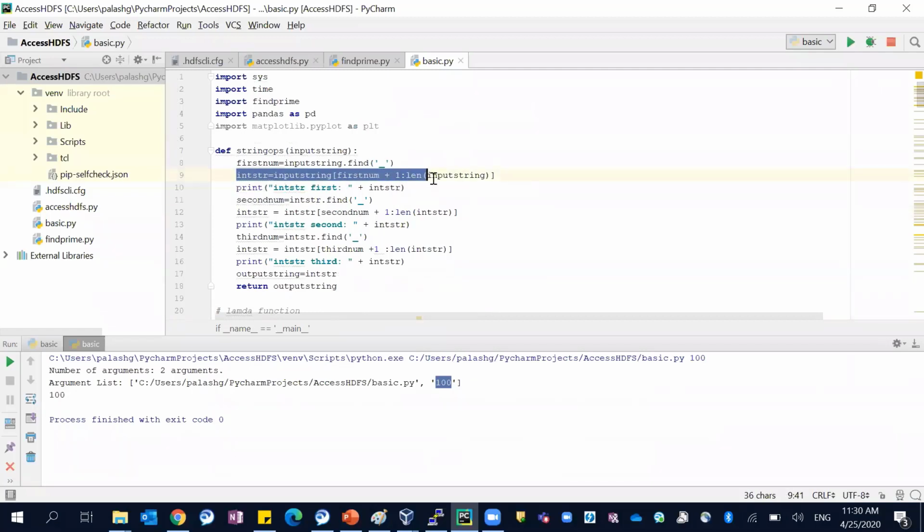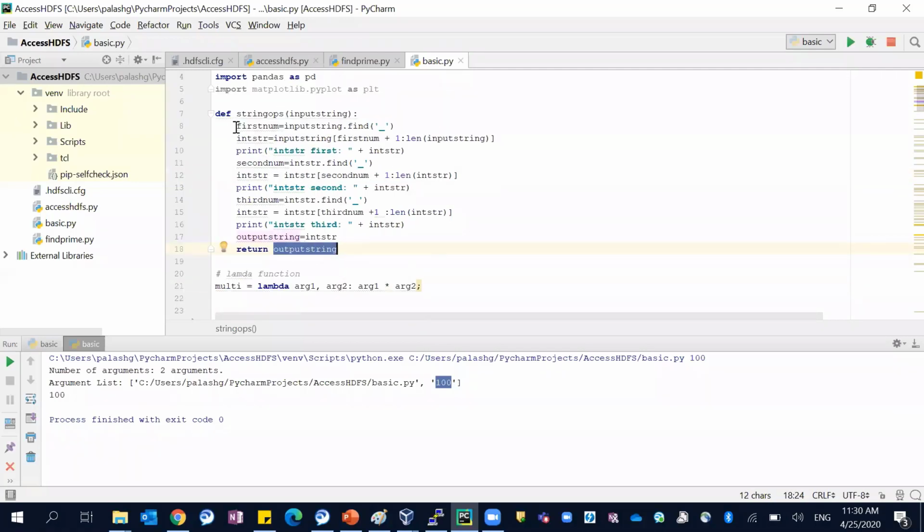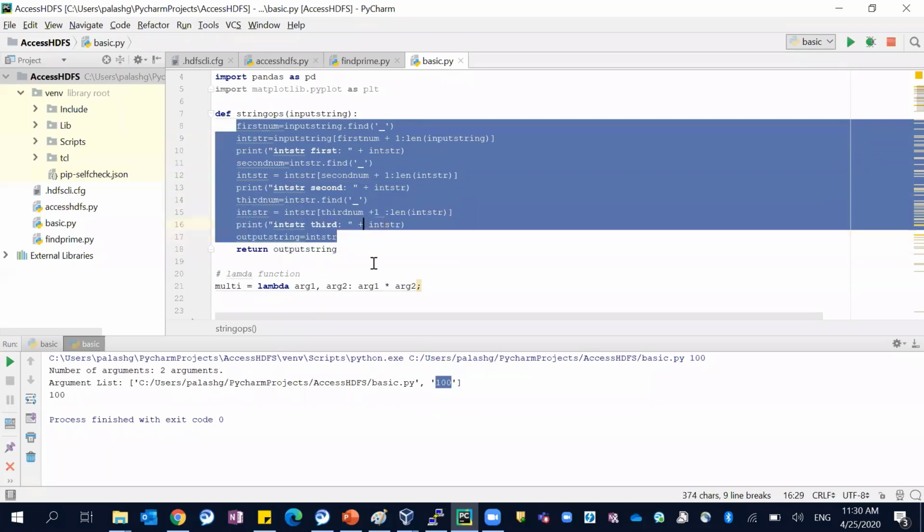As we know, the position of the first underscore is captured in the first num variable, and from there up to the length of the string, we can gradually go and find the string, right? So this is one method. Maybe it's not an efficient one.